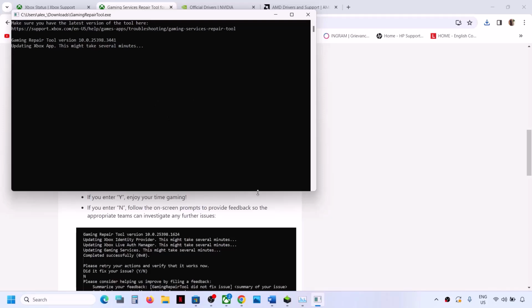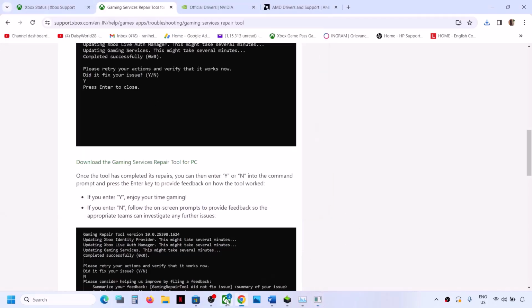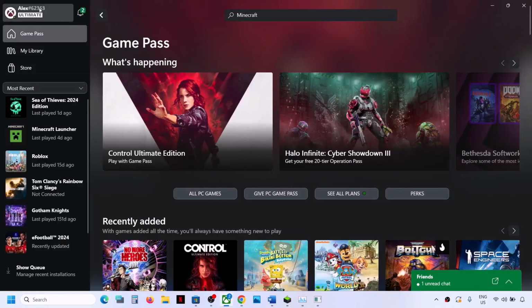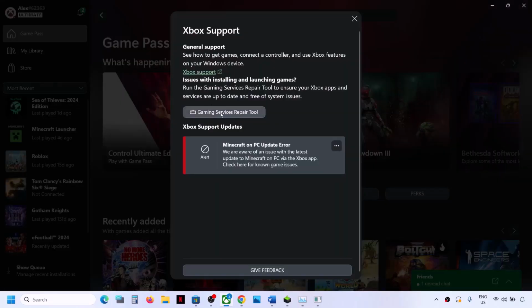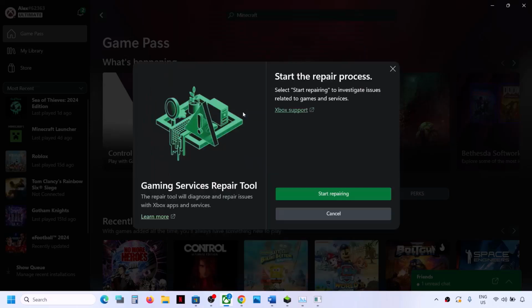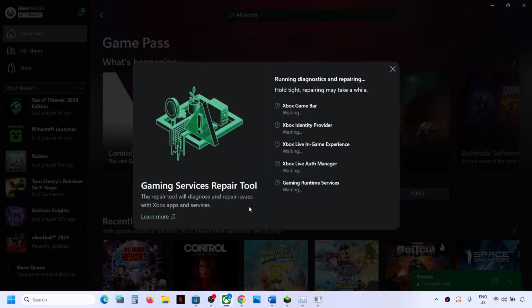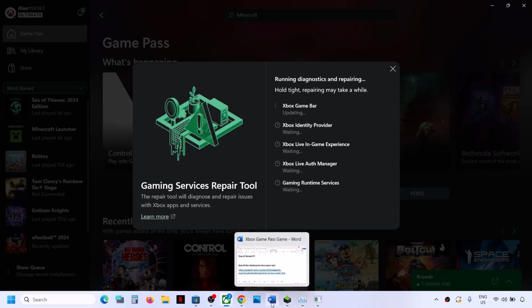You can do the same thing from the Xbox app. If you have the Xbox app, open it. On the top left you can see a profile icon. Click on it, then go to support, and over here you will also find the gaming services repair tool. Click on it and then you can start repairing. Click yes to allow and it will run the repair tool. Once this process is complete, you can try to launch the game and then check.